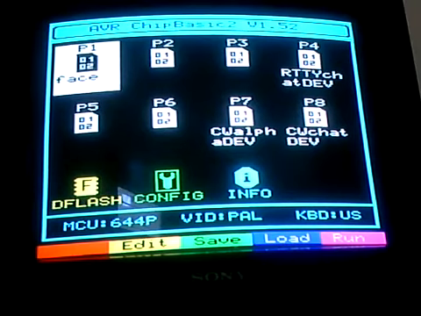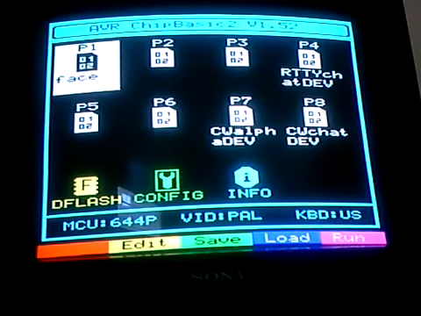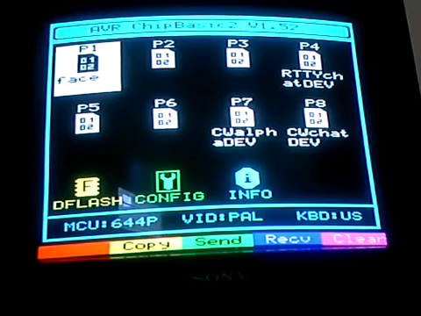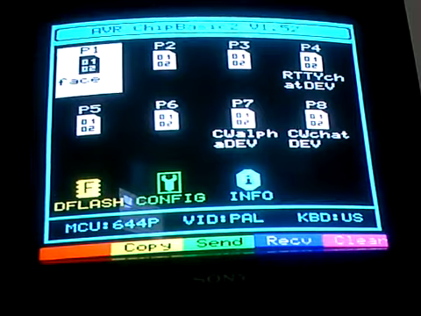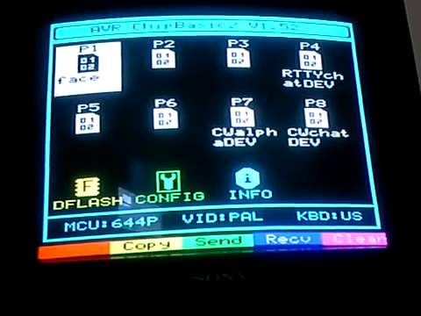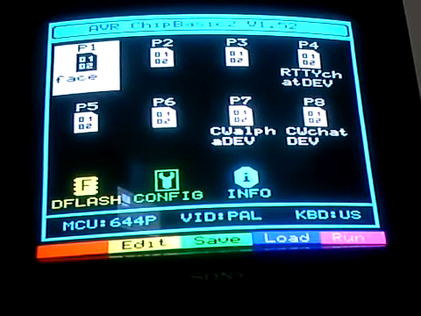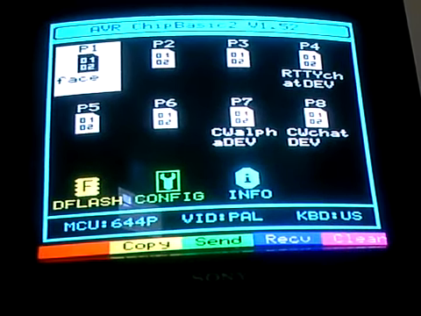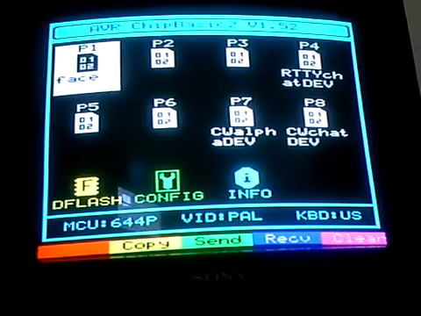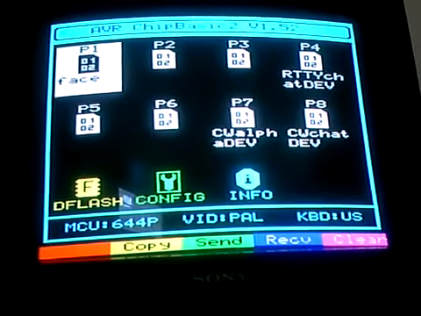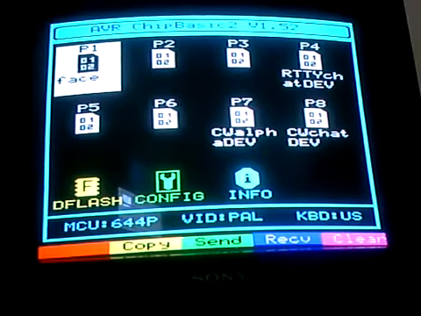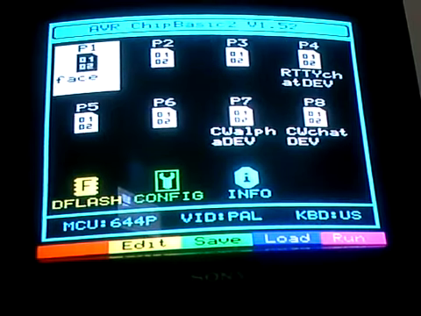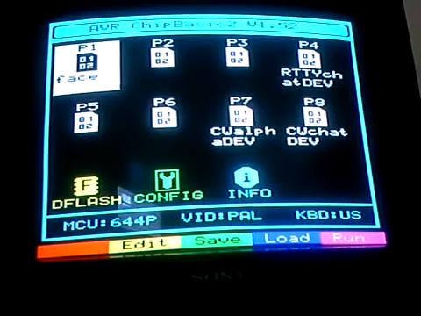And you also have a secondary menu, and by holding the control key of your keyboard down, you can again push escape, F1, F2, F3, and F4. So if you see, I now click the control key on the keyboard and hold it down, and then I can click F1 for copy, F2 for send, F3 for receive, and F4 for clear. So you basically control the computer with the combination of these keys.